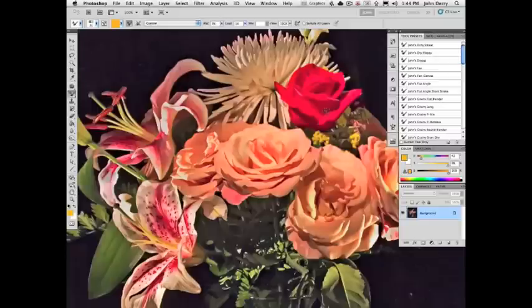I'm going to show you my fifth favorite feature, and that is sample all layers. It's right up here in the property bar of the mixer brush. Now I'm going to turn that on, and I'm also going to create a new layer. And now by selecting one of my brushes that doesn't apply paint but only mixes paint that it finds underneath of it, I can go in here and start to mix the colors underneath my image.